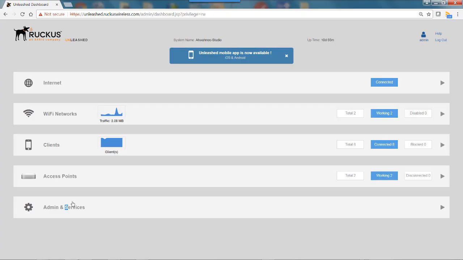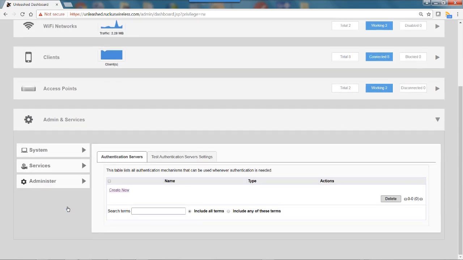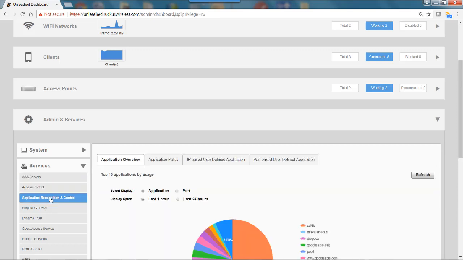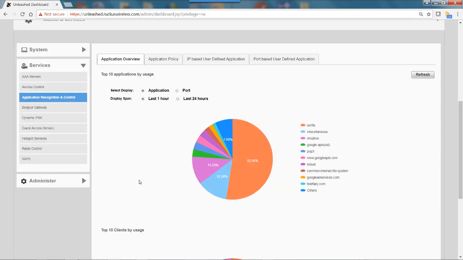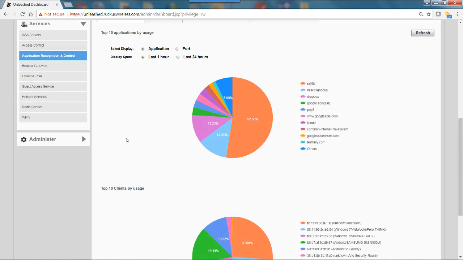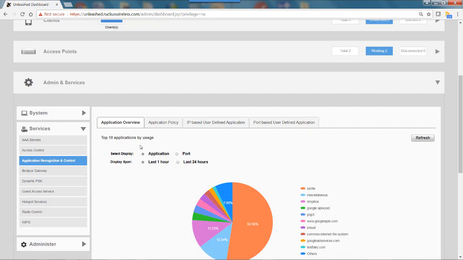So to set up application rate limiting, I would click on Admin and Services. I would click on Services, and then Application Recognition and Control. As you can see from this diagram, the first tab is Application Overview. It lists the top 10 applications by usage, and if I scroll down, I can see the top 10 clients by usage. What I want to do is click on the Application Policy tab.